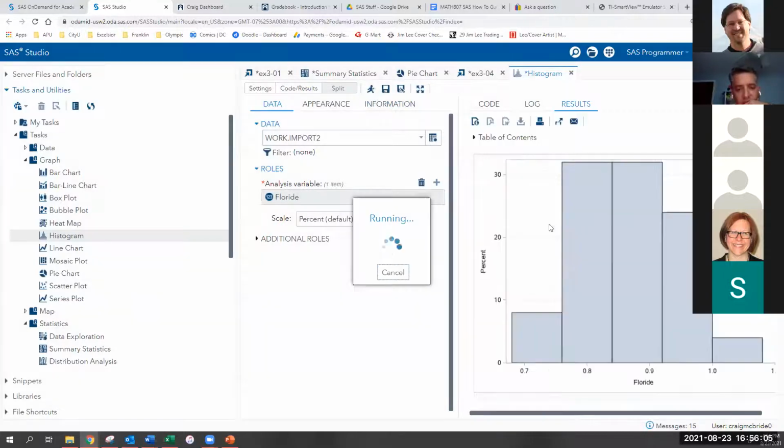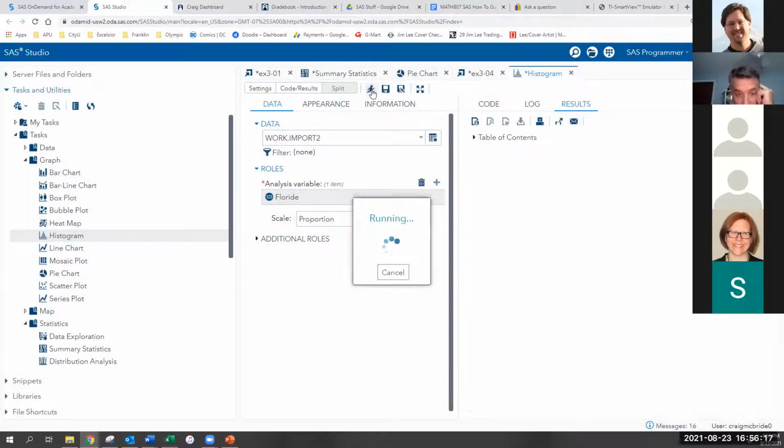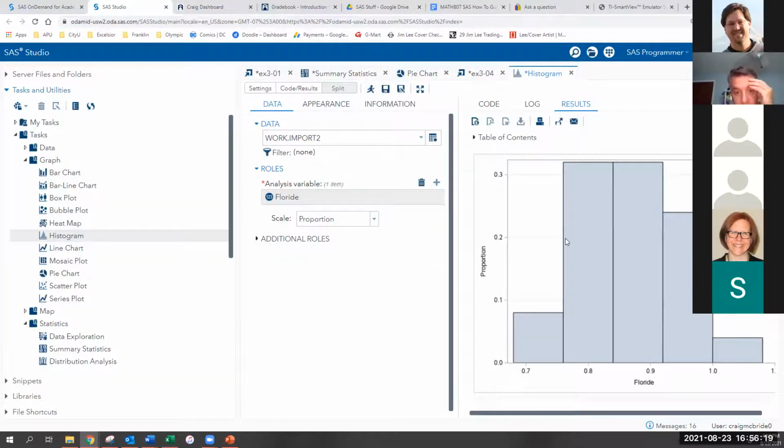So I'll run it again so you can remember this is what it looks like for fluoride. But if we change it, see, instead of percent, we can do proportion, which is what relative frequency is, and run it. Then we get the same thing. That's what they mean by a relative frequency histogram.